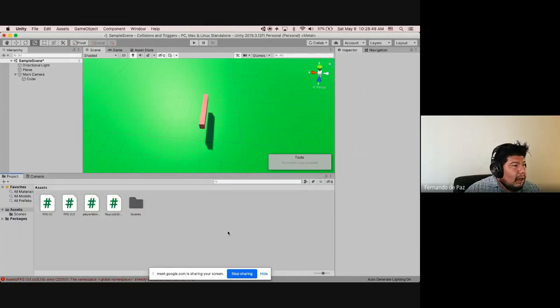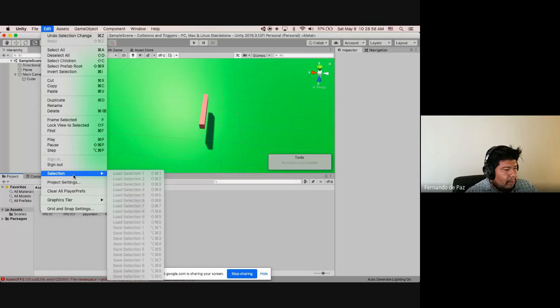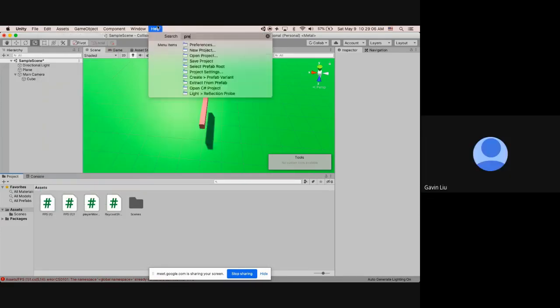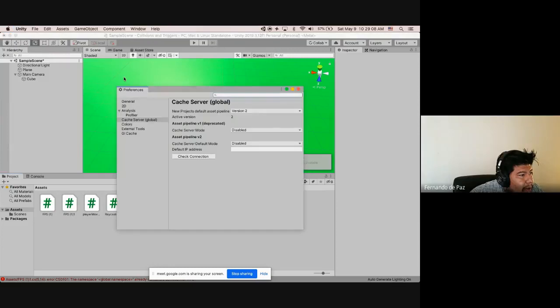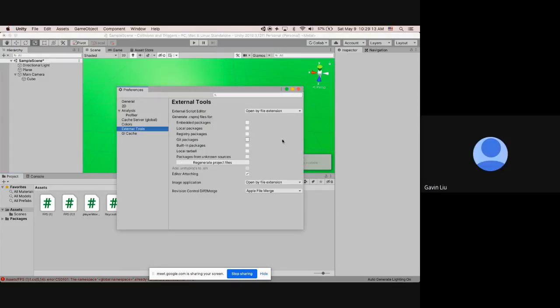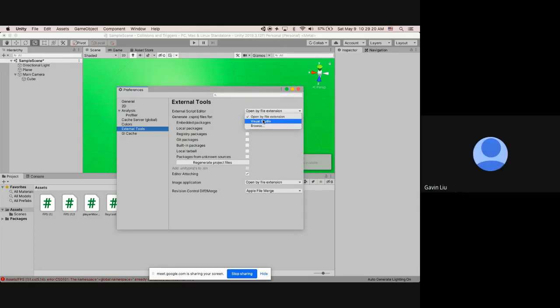One moment, Benjamin. Okay, let's go to edit and then preferences. Do you not have preferences? I don't see it for some reason. Oh, it is under file. Okay. Go to external tools. Click on open by file extension. The first one. Visual Studio.